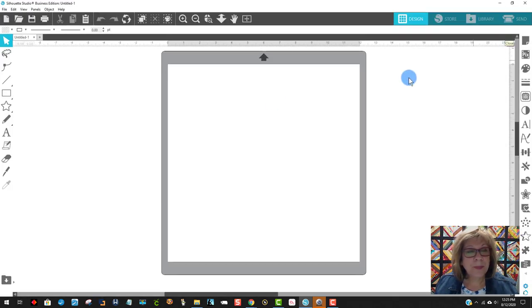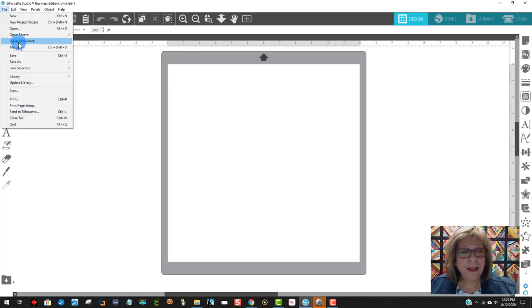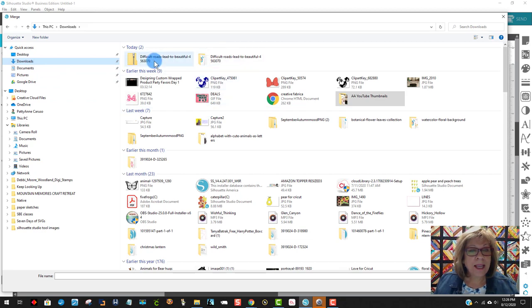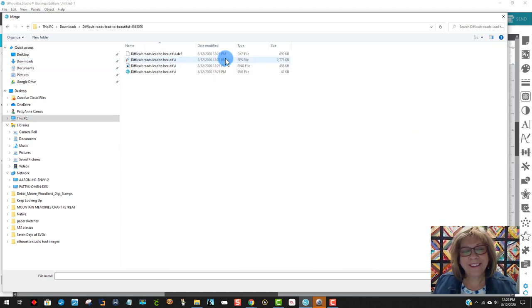Okay, and here in Silhouette Studio, I'm simply going to go to File and then Merge because I want it to open in this same window that I just opened. Merge, and I'm going to go to my Downloads, and here's the zipped file that I cannot use, but here's the one that I can use. Notice they're the same names. One just has a zipper and one does not. Use the one without. All right, so the next thing I'm going to do is just go ahead and open up the PNG file.